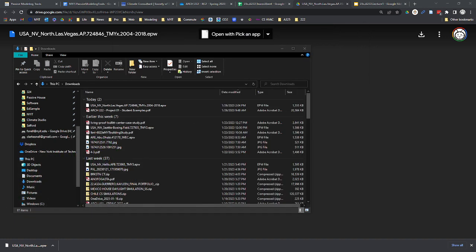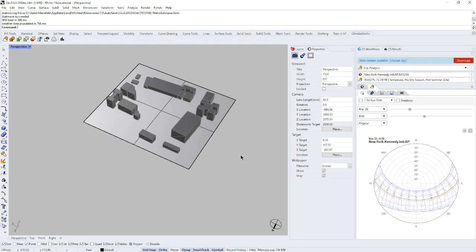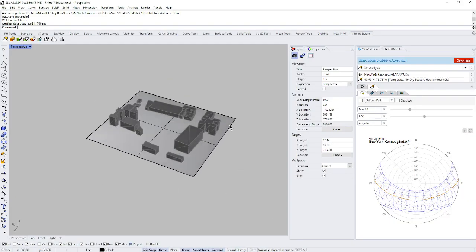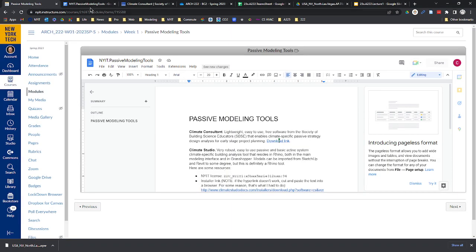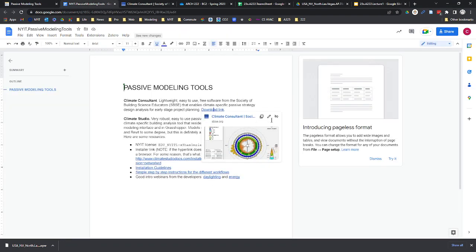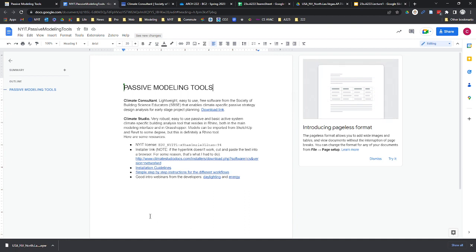Now let's go to Climate Studio in Rhino. We'll talk about this little context model I made in a minute. Actually, let's go back to the passive modeling tools page. What you want to do is, first of all, you can just download the file directly from here. If it doesn't work, I said, note if the hyperlink doesn't work, cut and paste it into a browser. All you're doing there is accessing the file.